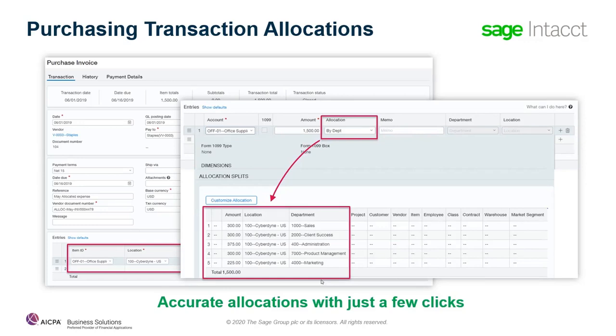With transaction allocations, you get accurate allocations with just a few clicks. It eliminates the need for error-prone manual calculations and data entry, and enables you to get up-to-date visibility and reporting on allocated amounts by dimensional values.